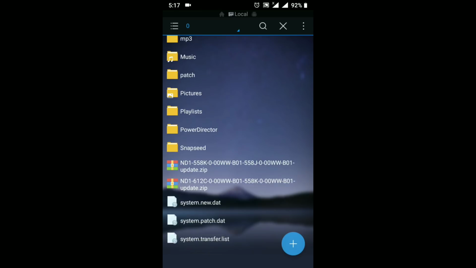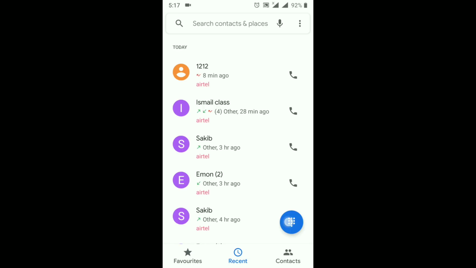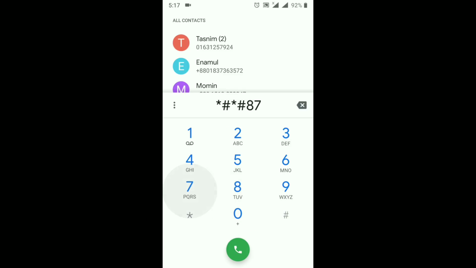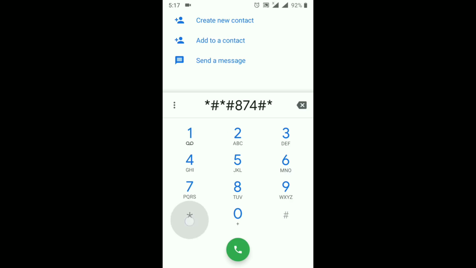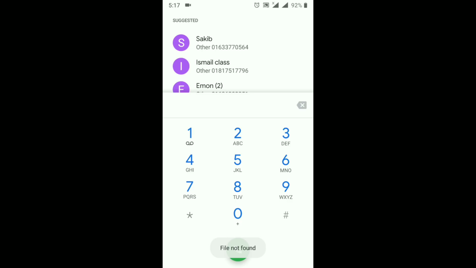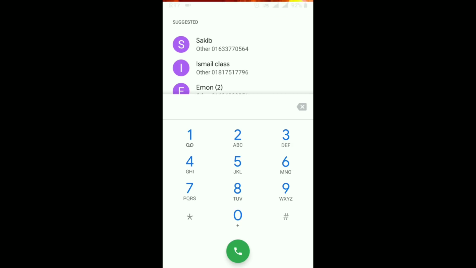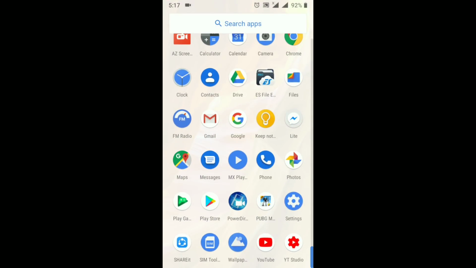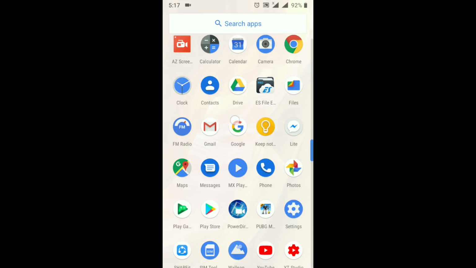Now go back and click on phone dialer and click phone dial pad icon and start pressing star hash 874 hash star hash. File not found comes because I have already installed the 1st January security patch on my device. If you have Android Oreo, you will get a pop-up notification and you should click the right button and start installing. It will take around 5 minutes.